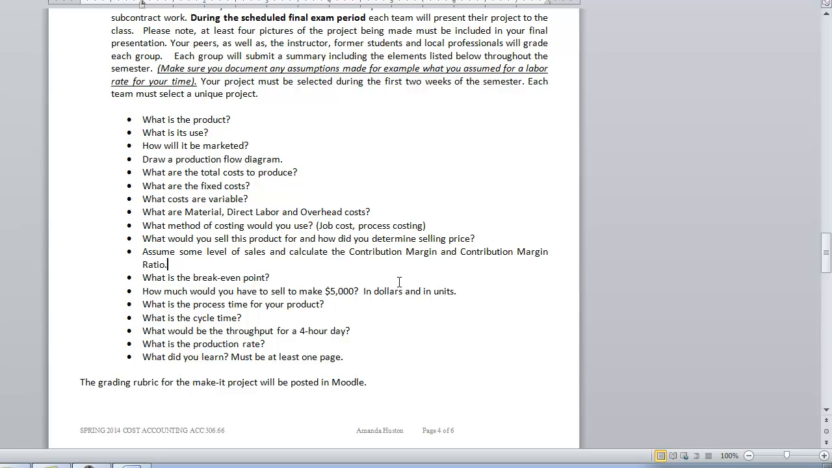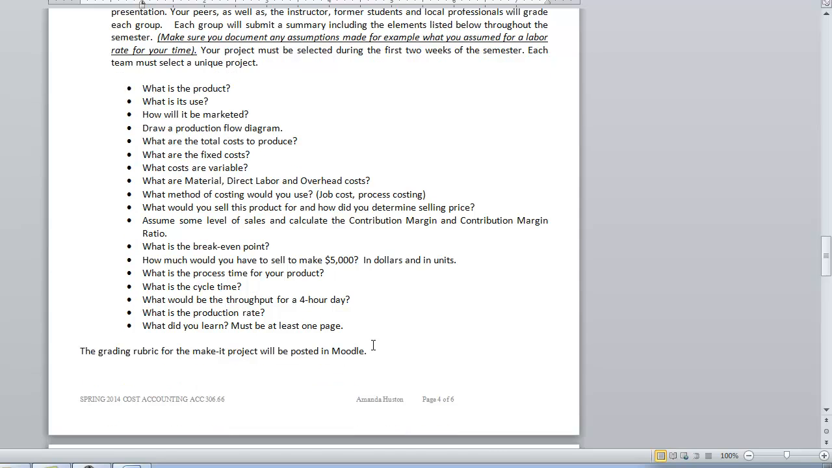Assume some level of sales and calculate a contribution margin and the contribution margin ratio. What is break even? How much would you need to sell to make $5,000 in dollars and units? What is the process time for your product? What is the cycle time? What would be a throughput for a 4-hour day? What is production rate? And what did you learn? This must be a 1-page paper on what did you learn from this.